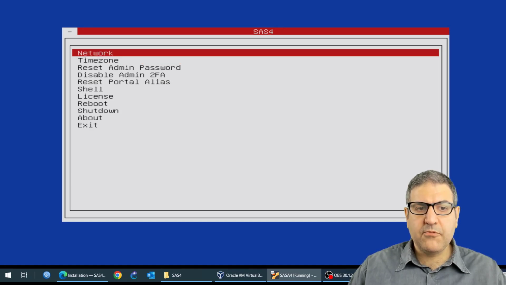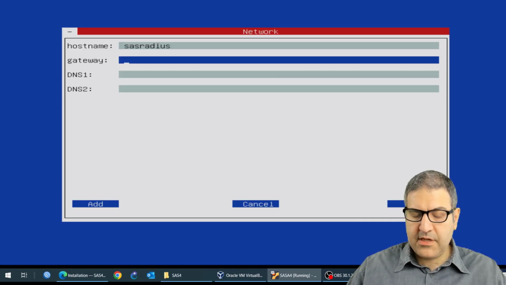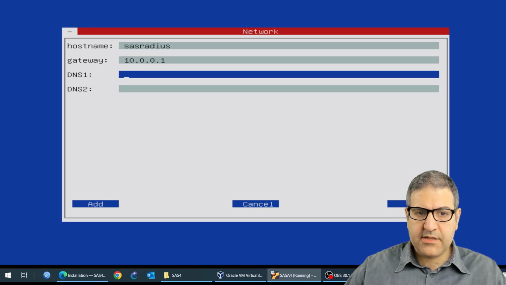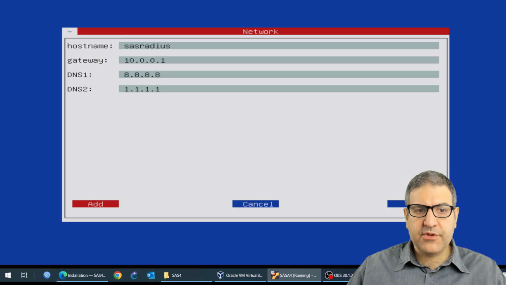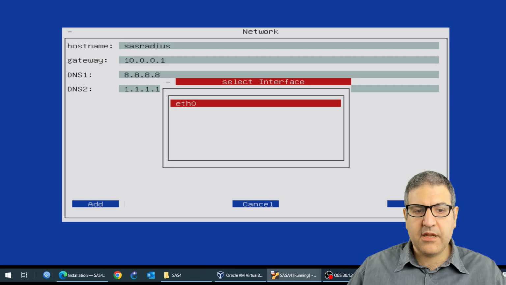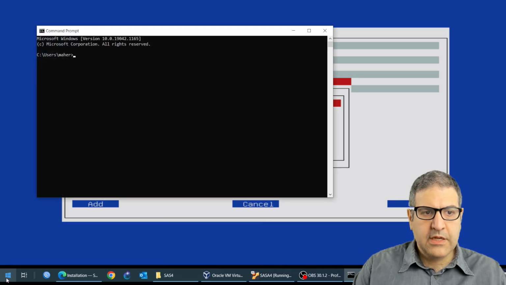Then the second thing we have to do is the network. The gateway is 10.0.0.1. I will put DNS 8.8.8.8 and DNS 1.1.1.1. Now we have to put an IP for the SAS. This is the gateway for the SAS to be able to go to the internet. We have to put an IP that is in the same range as my computer.